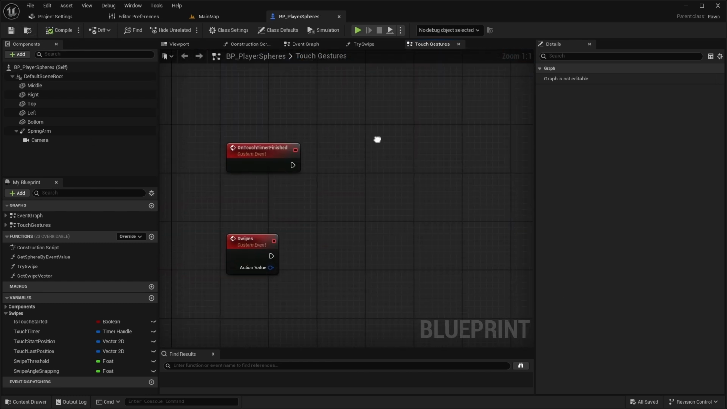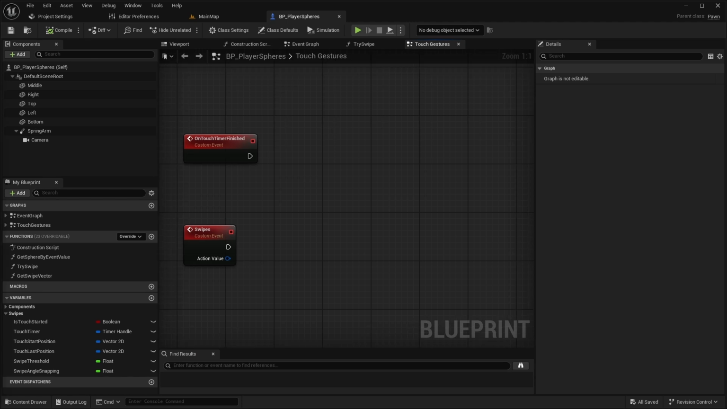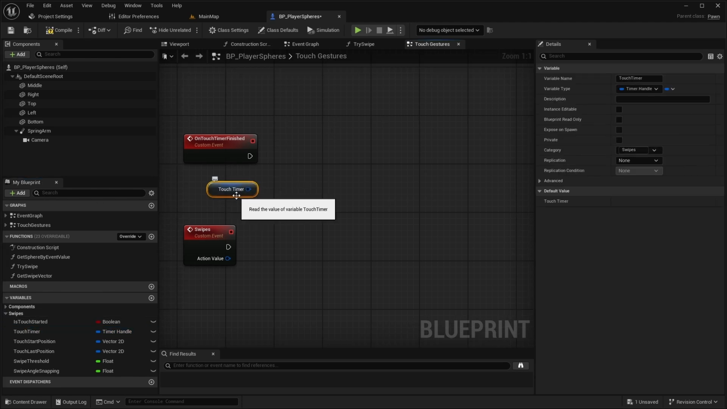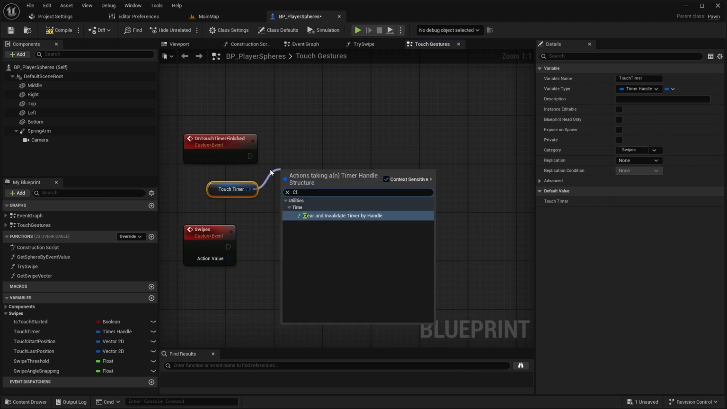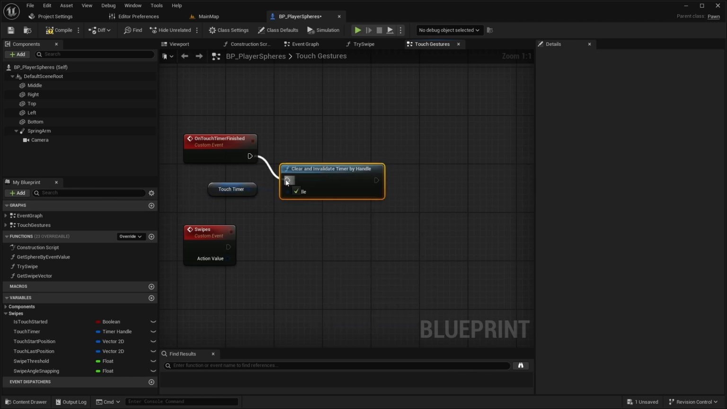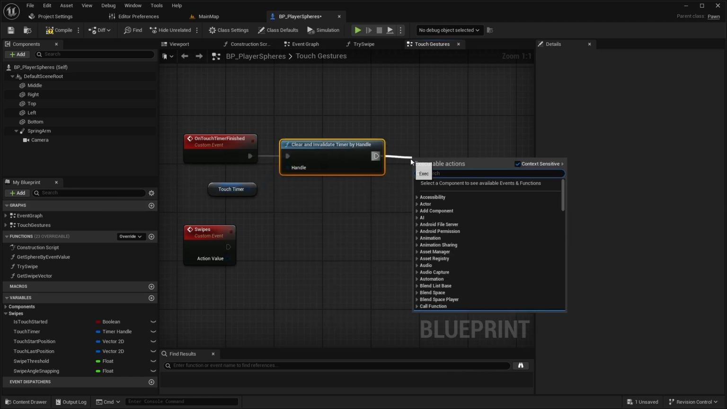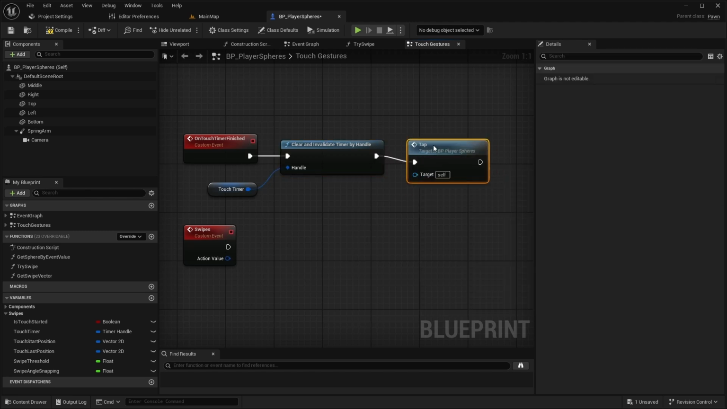Next, let's implement the event starting from onTouchTimerFinished. When the touch is finished, first call clear and invalidate timer to reset the timer. Then call tap.